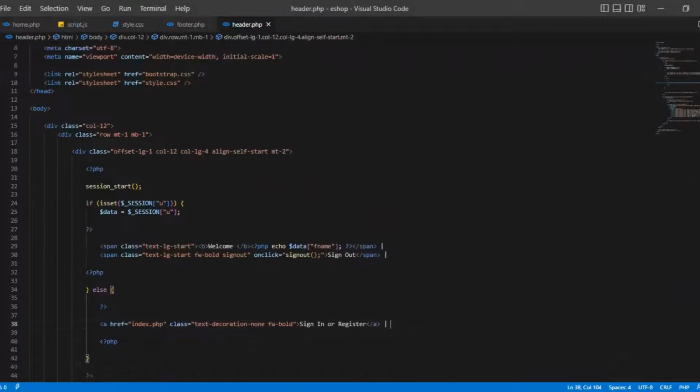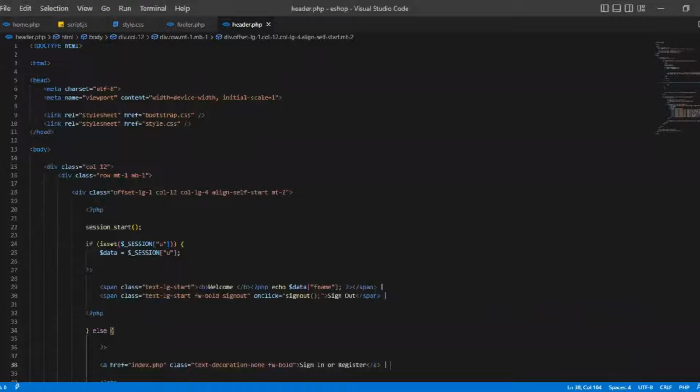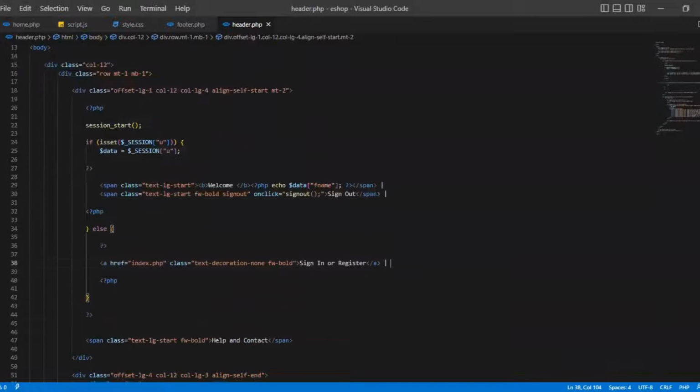These are the codes I have written for my header. If I have signed in, my first name should appear over here. As I have signed in, you can see that my first name appears here. But if I'm not signed in, you can see that an anchor tag appears as sign in or register. When I click this anchor tag, I will arrive at my sign in page. Okay, so let's sign in again and observe this process.